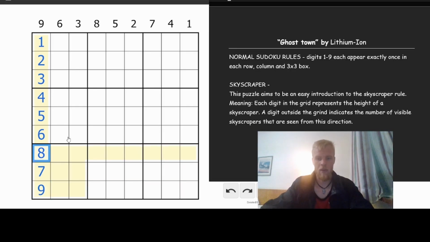So we have to put them in order. 7, 8. Same with the 1. If we only see one skyscraper, that means the 9 needs to be the first digit. Because if we put any other digit in here, in the columns down, we see 2 skyscrapers. So that's this.